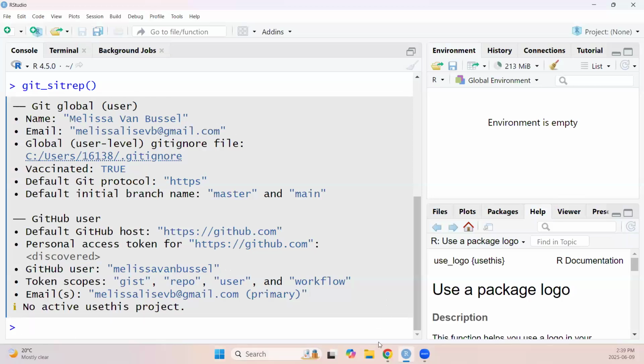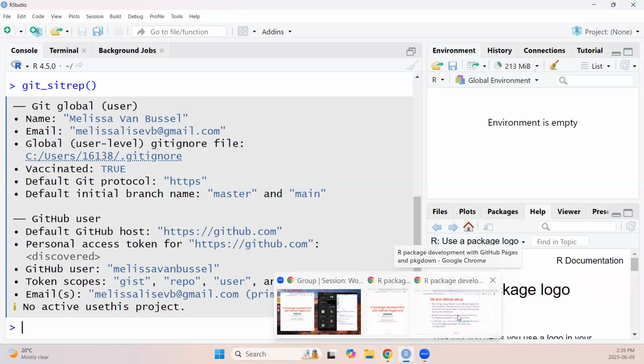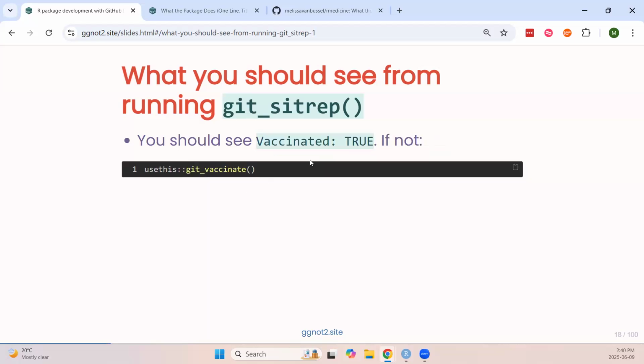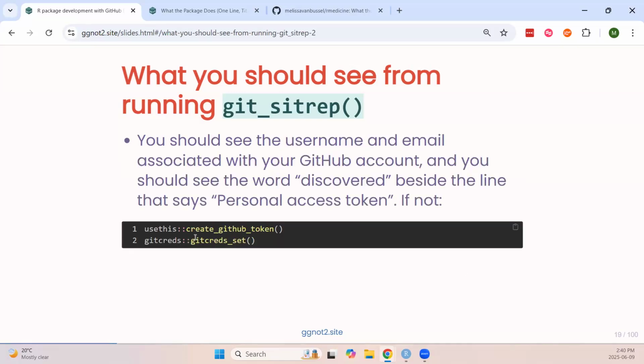If you don't see those things, there are steps in the slides to make sure that all of that returns properly. If you don't see your name and email, you can run the code from slide 17 to specify your name and email. You can run the git_vaccinate function. And if you don't already have a personal access token set up for GitHub, then you can use the create_github_token function from the usethis package. And then you can use the gitcreds package to set up that personal access token.